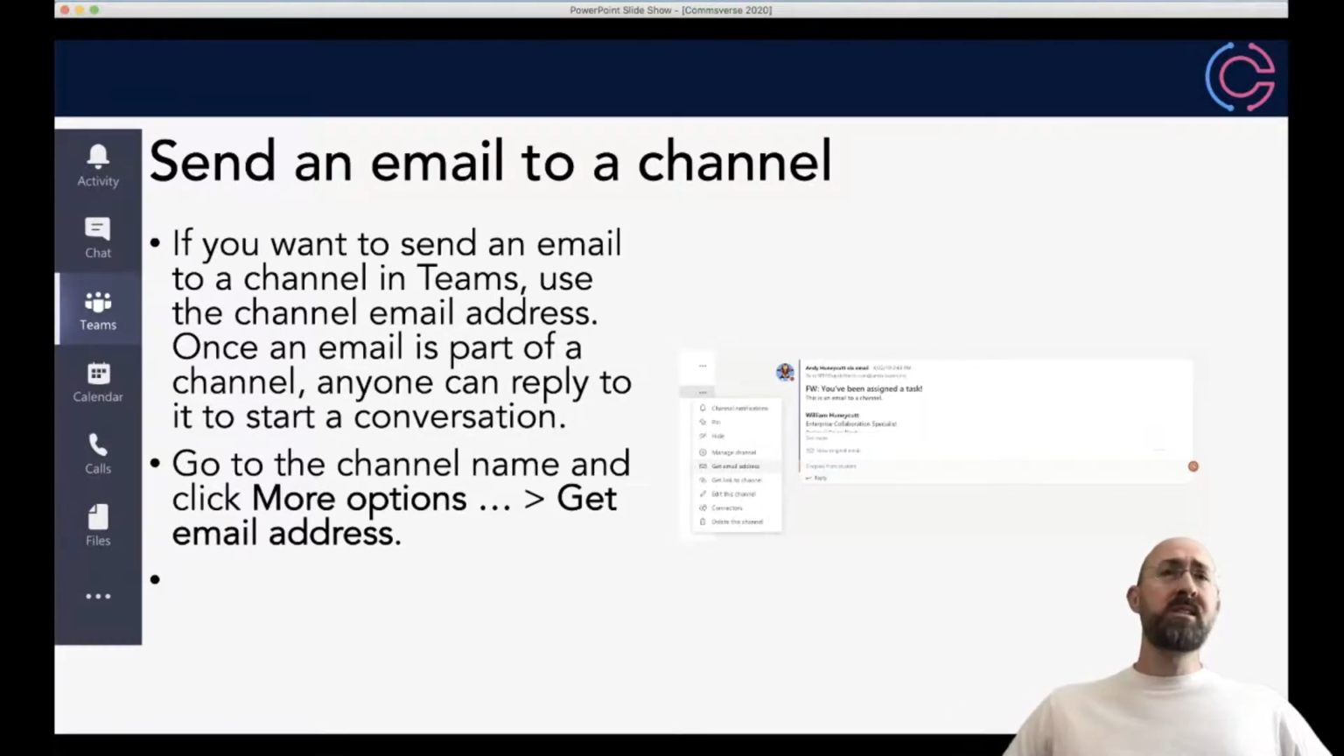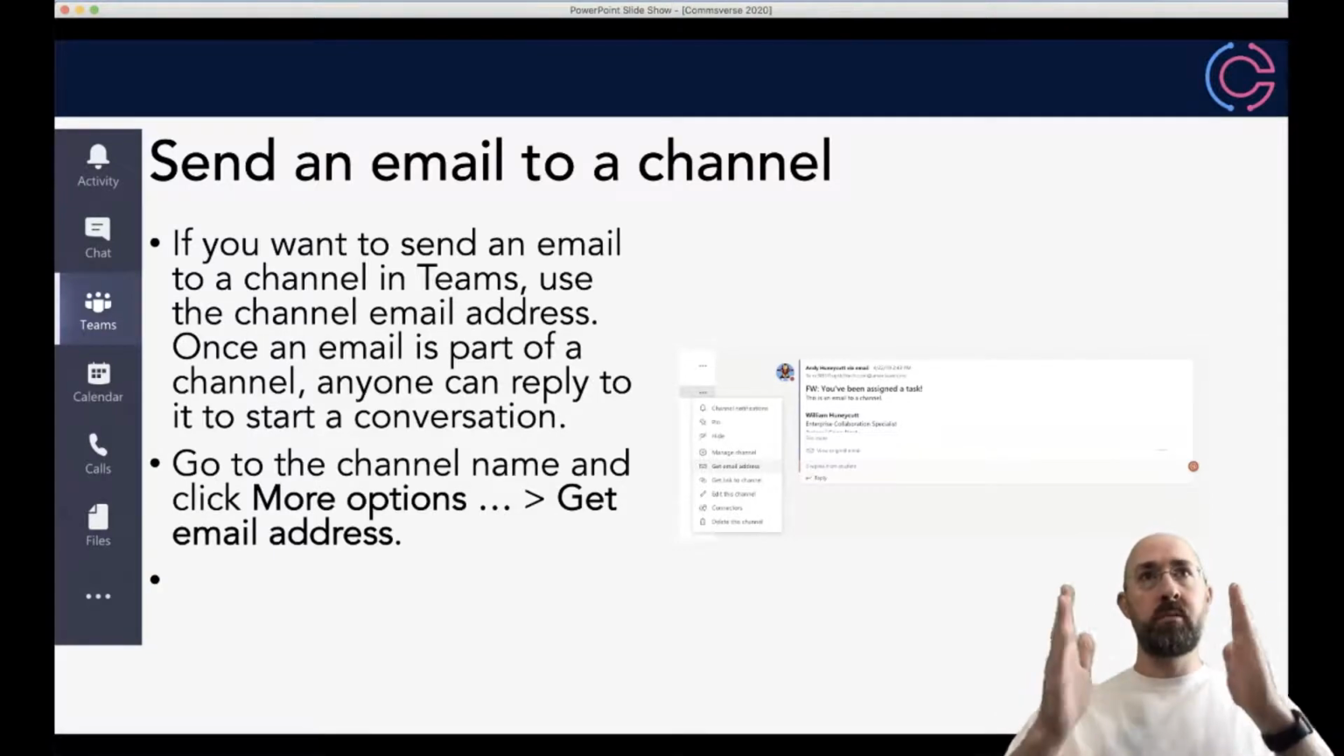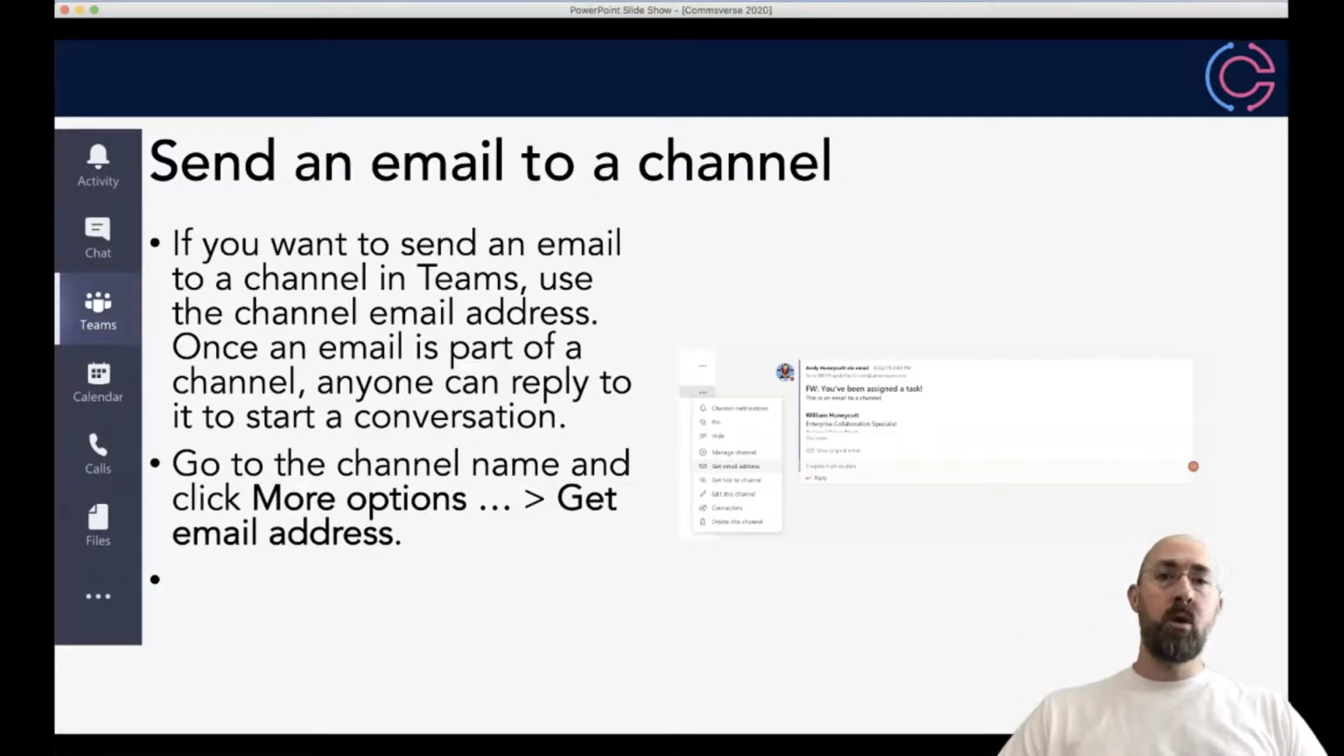But this just gives me a way to take an important communication from Outlook and put it right inside of Teams very, very quickly. In fact, I can get the channel address, go into Outlook, and create a contact, maybe name it the team and the channel name, and I can use that as a way to forward information into Teams. And this allows me to continue to work with email and Teams side by side with one another.